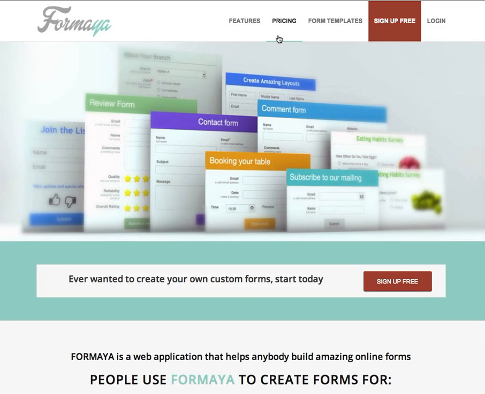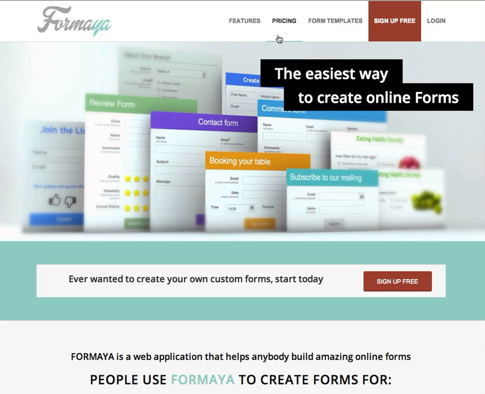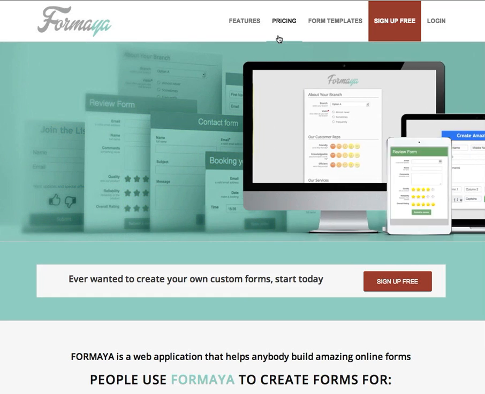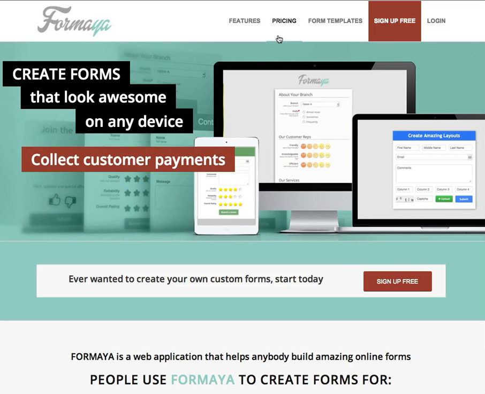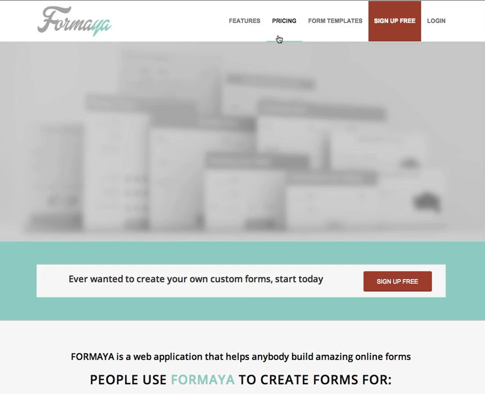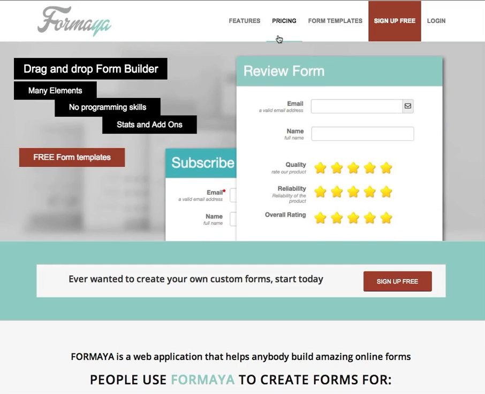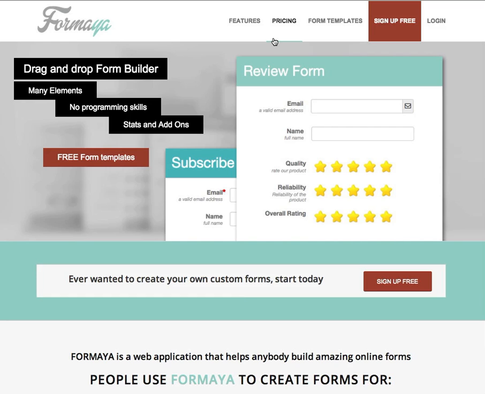I'm a videographer and blogger, and recently I've been making some tutorials about how to use a web page called Formaya. Formaya allows you to create online forms. In today's tutorial, I'd like to show you how to create a form and then use it or embed it on your website. In this example today, I'll be using a WordPress website. So let's jump straight in with Formaya.